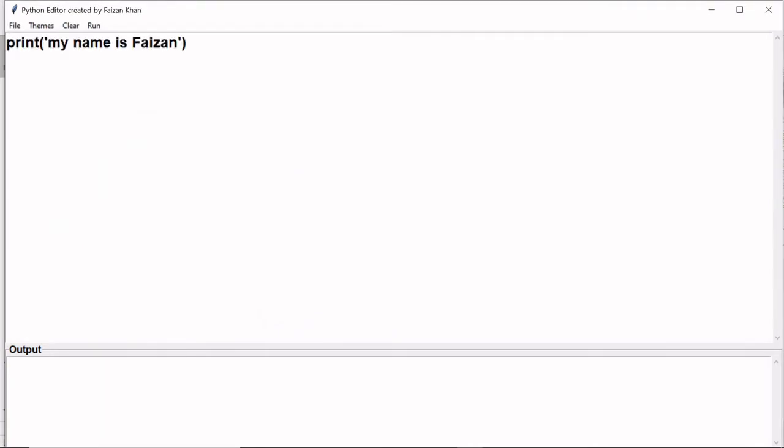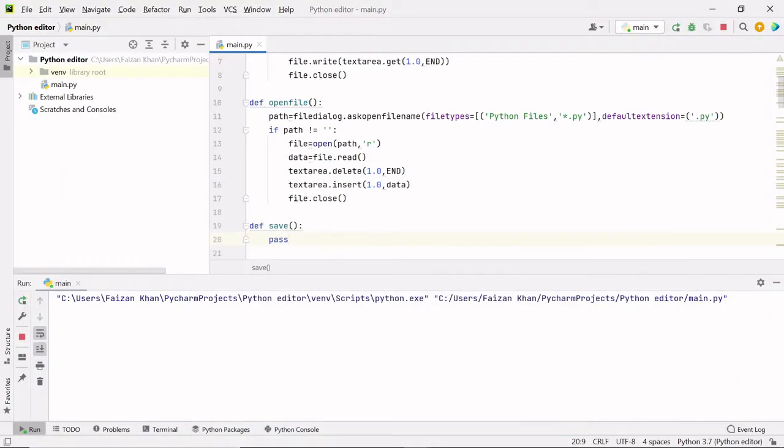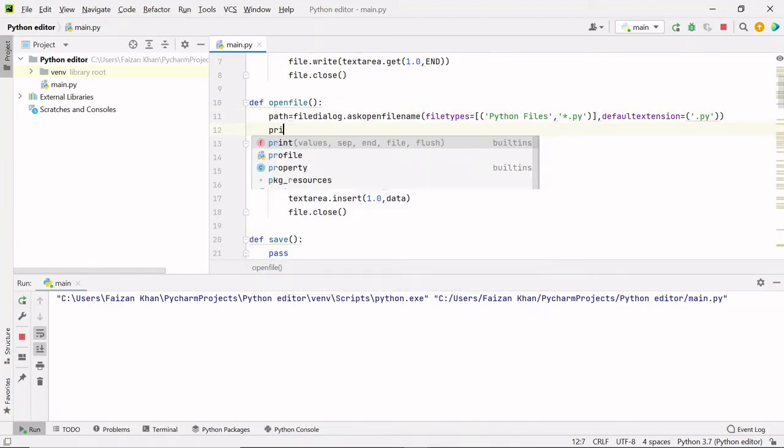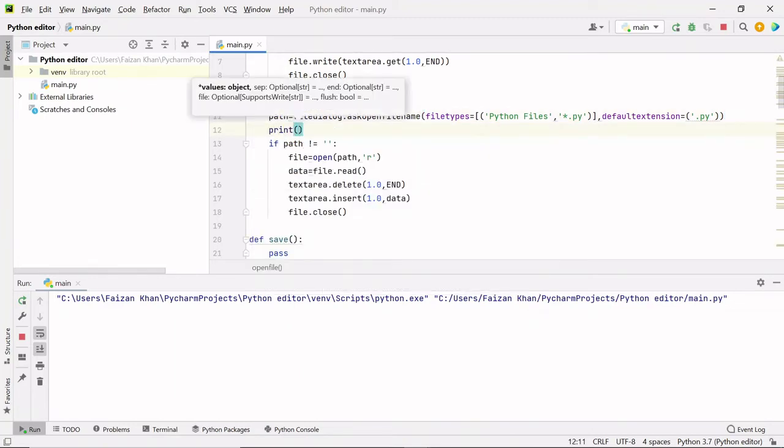So when I opened a file, inside this path variable, what is stored? Let me print it so that you can understand. Path. Let me run the code again.